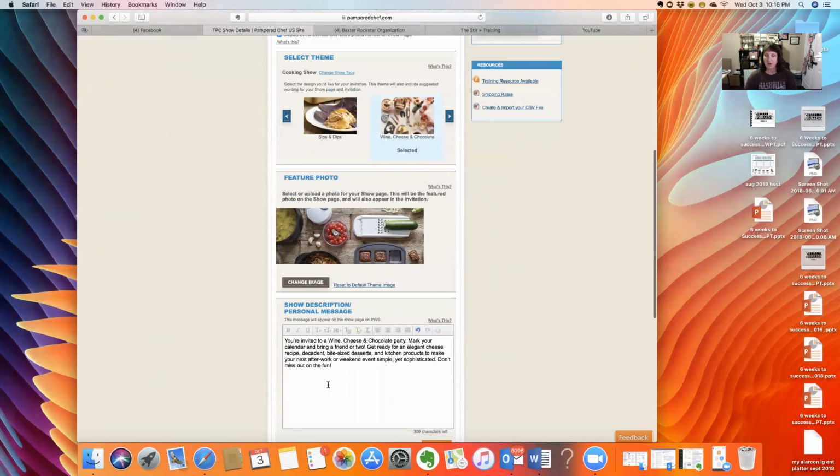And this right here changes based upon the theme. Like here it says you're invited to wine, cheese, and chocolate. If I choose sip and dip, you're invited to a sip and dips party. I'm just going to leave it as a cooking show until we decide our theme.